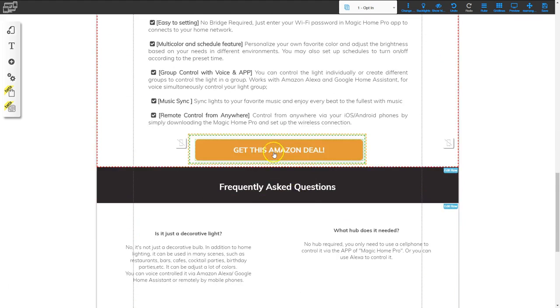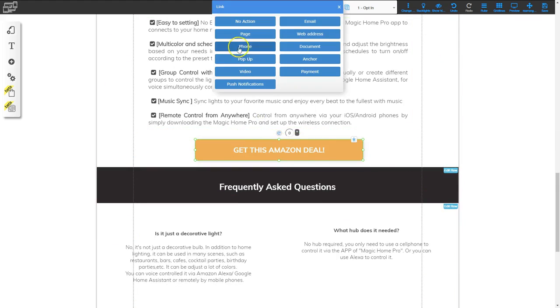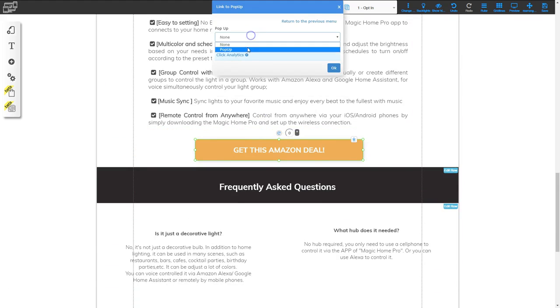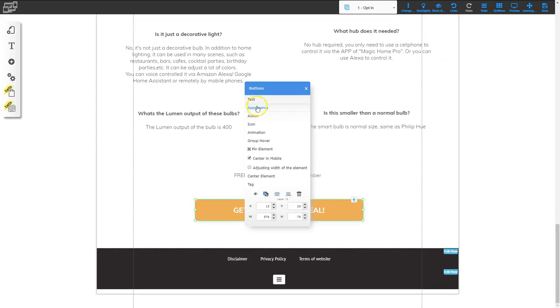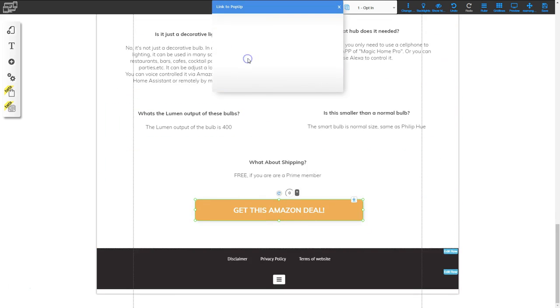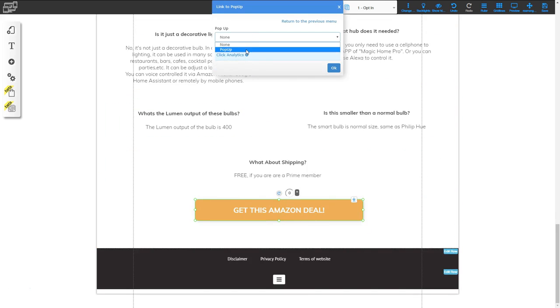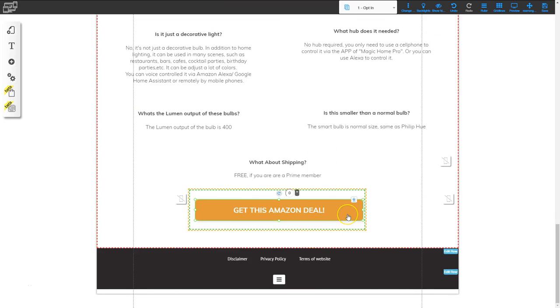I'm going to go down, right click, action, pop up, choose the name pop up, and OK. One more, right click, action, pop up, pull down and choose pop up, and then OK. And now all of those are configured and ready to go.